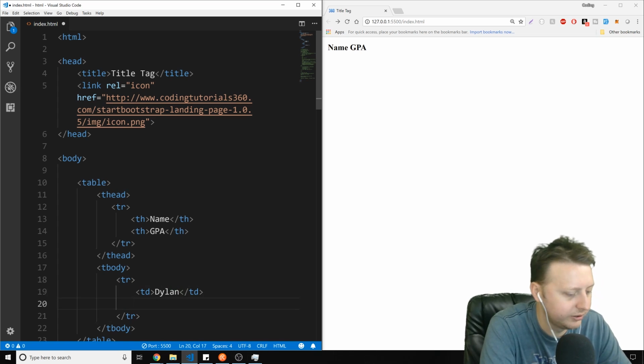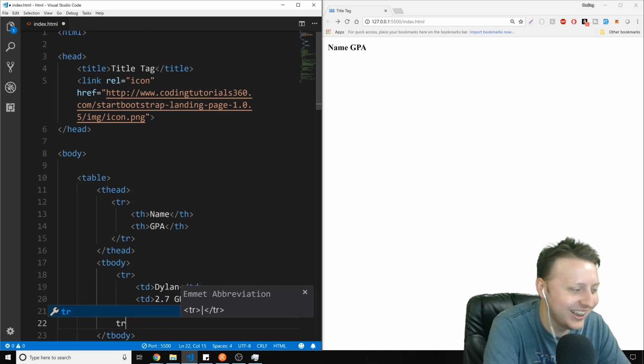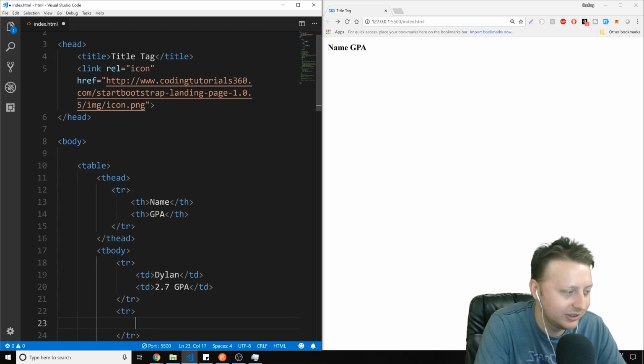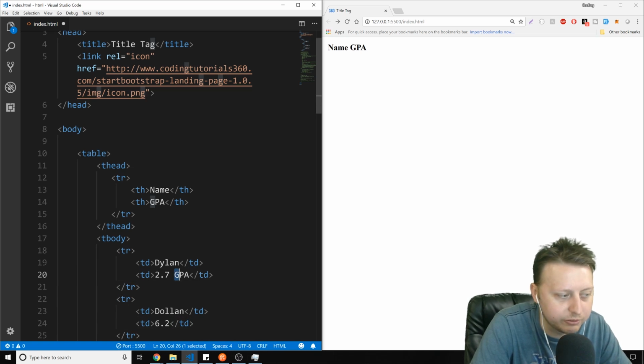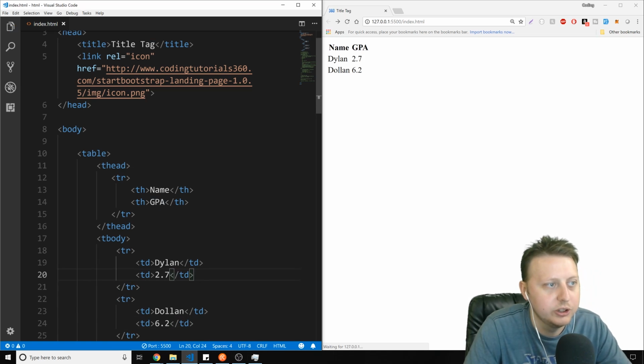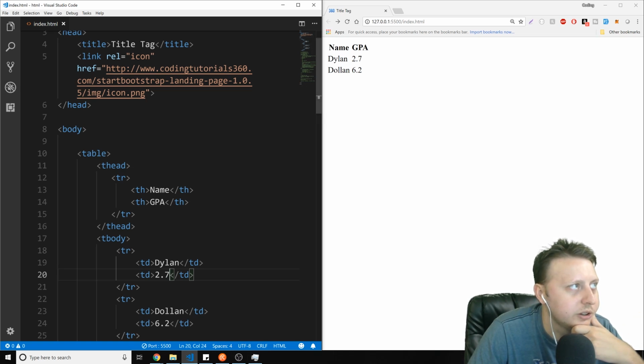And we'll say Dylan has a modest 2.7 GPA. Very modest 2.7 GPA. And then we'll have a Dolan, which will have some data for Dolan. And Dolan, from what he tells me, had a 6.2 GPA. And actually, we can go ahead and remove the GPA because we have our table heading, right? It's telling us what's going on here, and you can see now we have this table format going on.